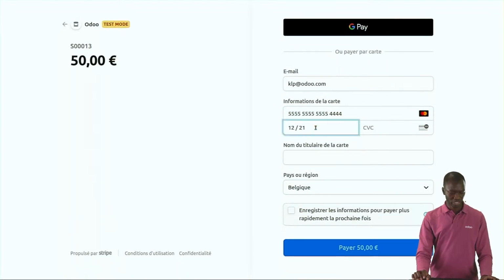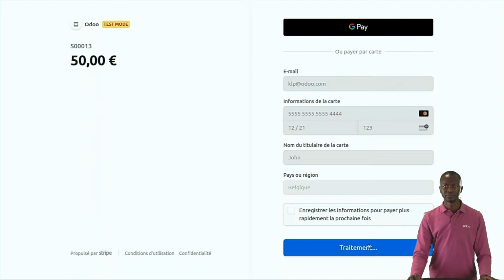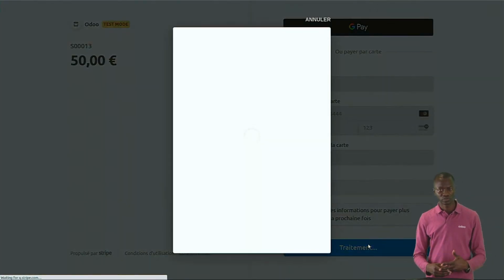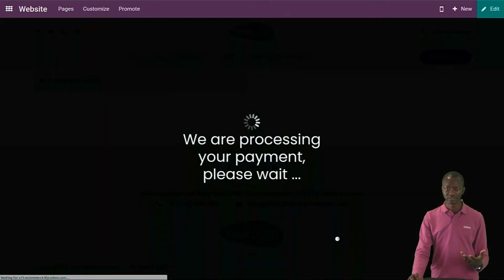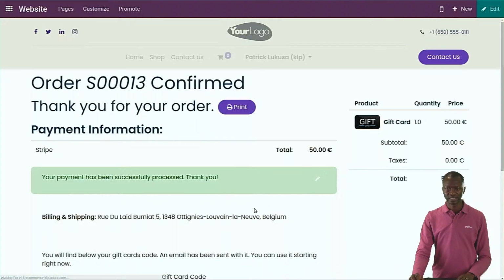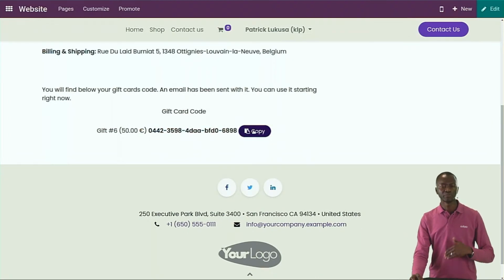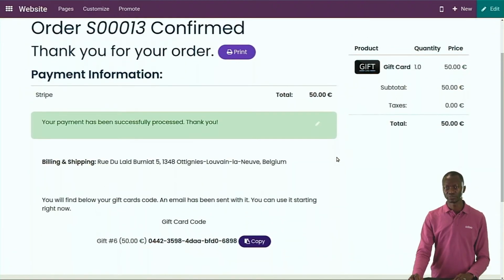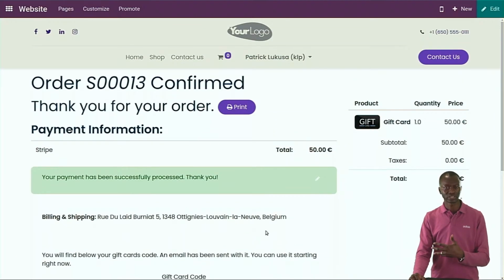Here I simply need to make sure I put credit card. I'll say it is for John. And after successful payment, I will be prompted with the code for my gift card. And it will look like this. I have a code here. Obviously, it is also automatically sent to my email. That way, for example, I can forward it to a friend of mine, for which I have bought this gift card. Okay, now that I have a gift card, let's go and redeem it and see how it works.